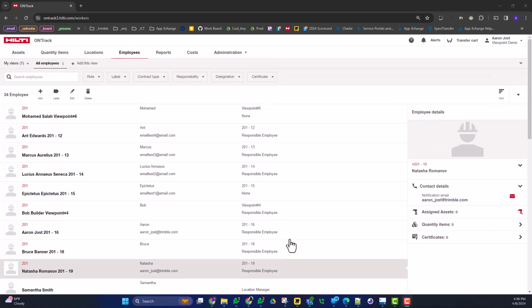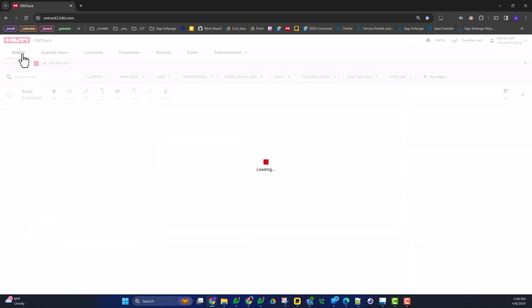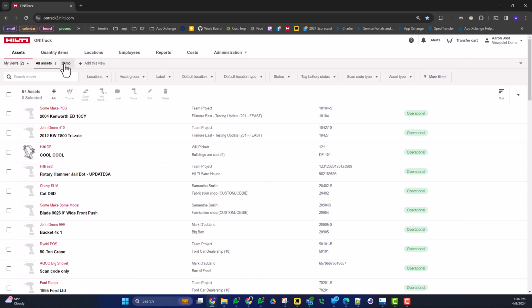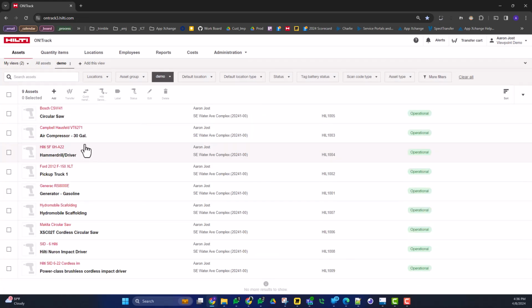Okay, then the last piece I wanted to show is the transfer and how that data shows up in Vista. So I'm going to go ahead and go back to my assets. Let me flip to my set of demo assets. And the reason I want to take you here is I've got these 9 items and the current location, I've transferred those out to this job, the Southeast Water Avenue complex.